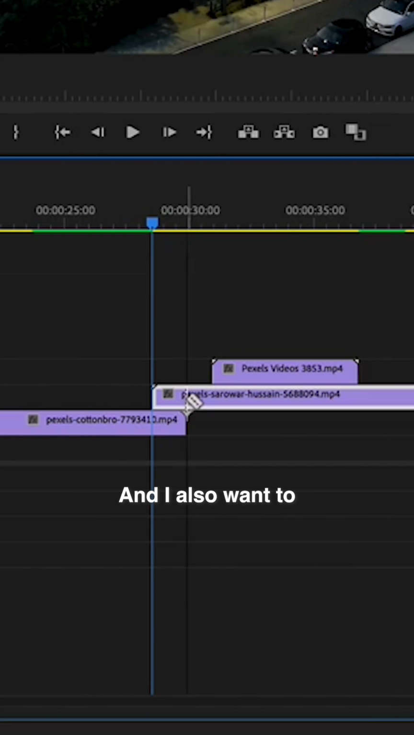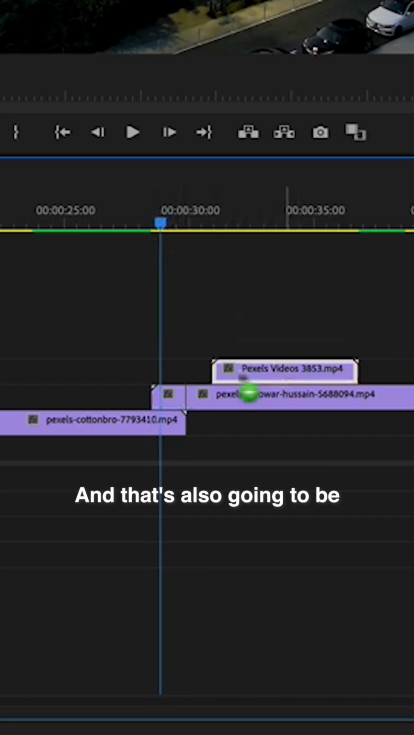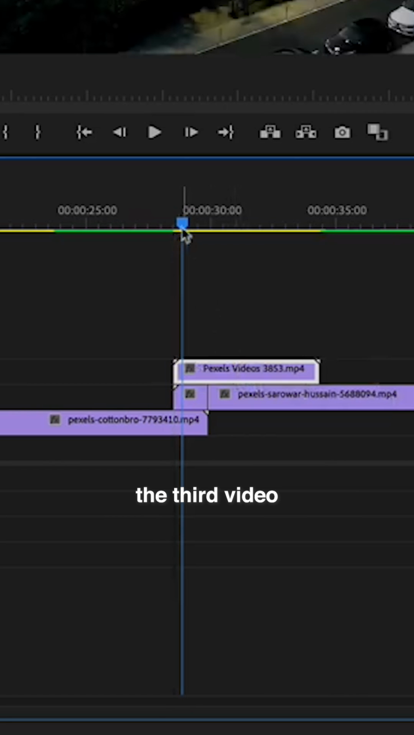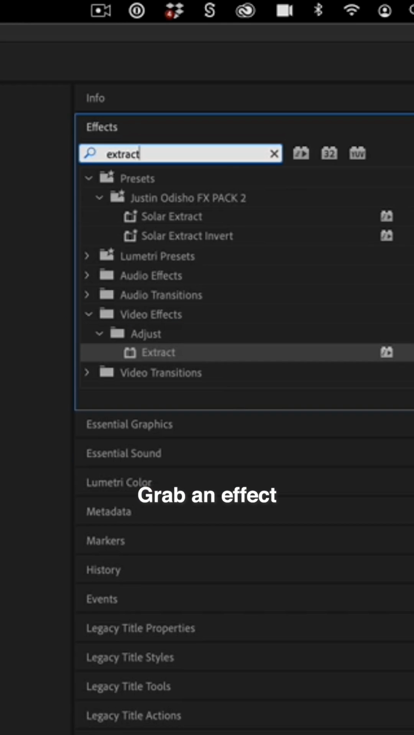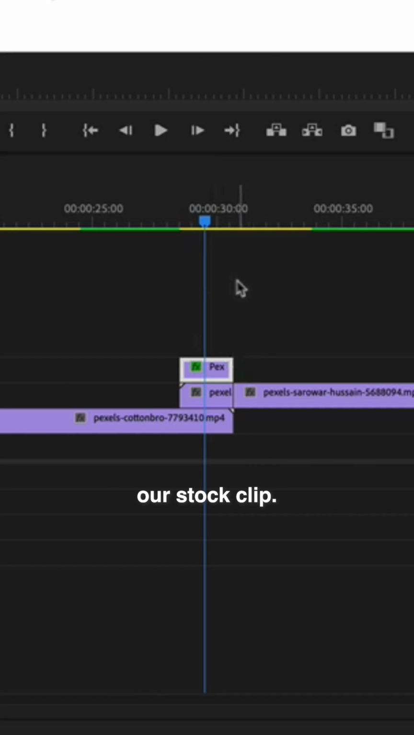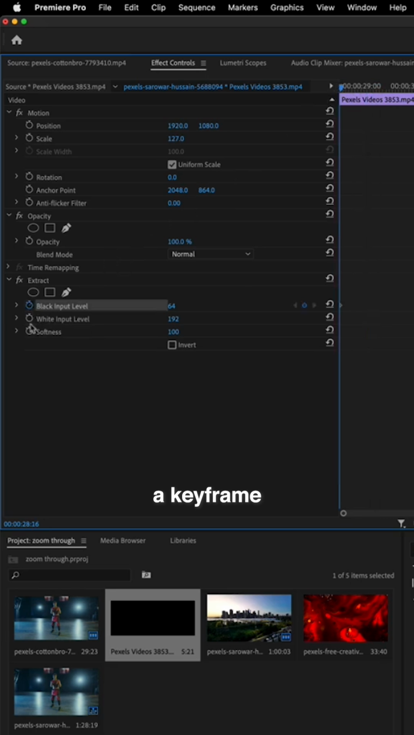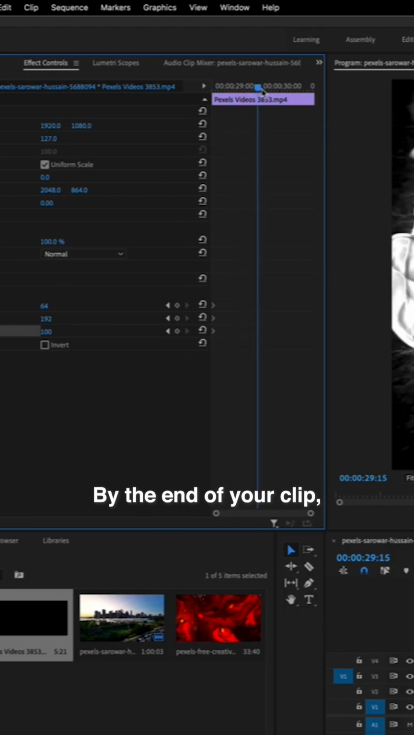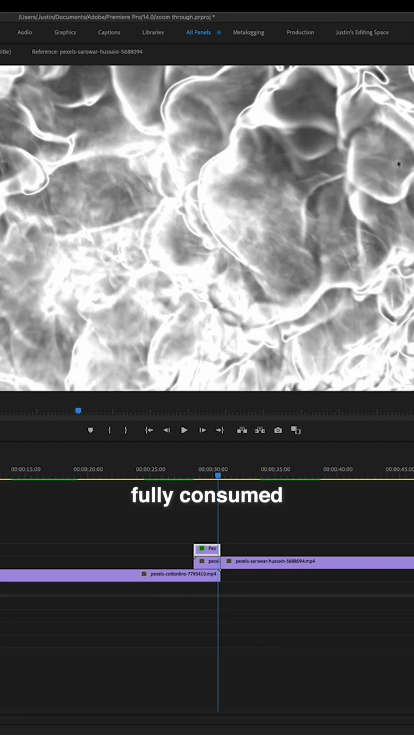And I also want to press C to grab my razor tool and just cut the end of that clip. And that's also going to be where I take the third video and put it in. Grab an effect called Extract, and we're going to click and drag that onto our stock clip. So I'm going to create a keyframe at those first parts. By the end of your clip, you want it to be fully consumed by white.